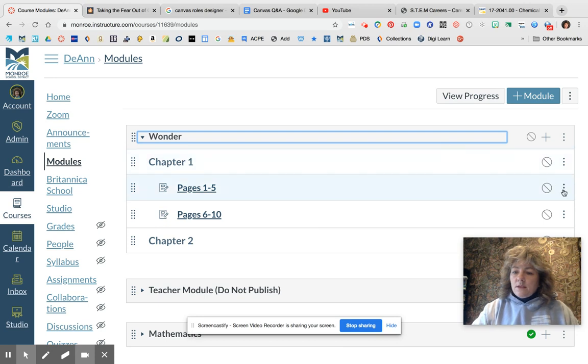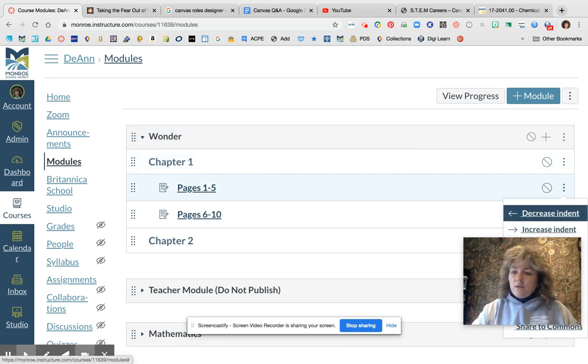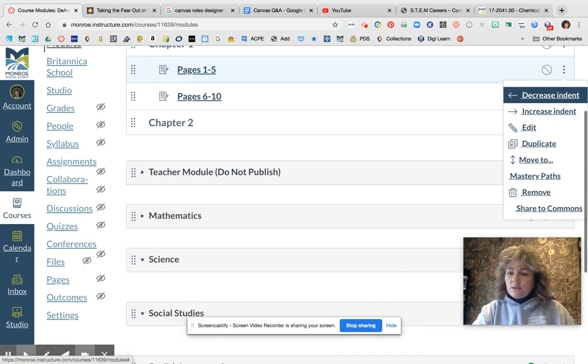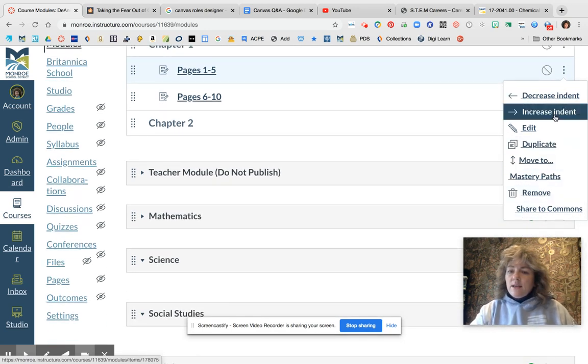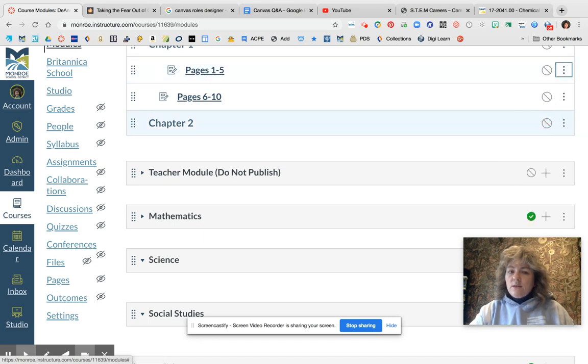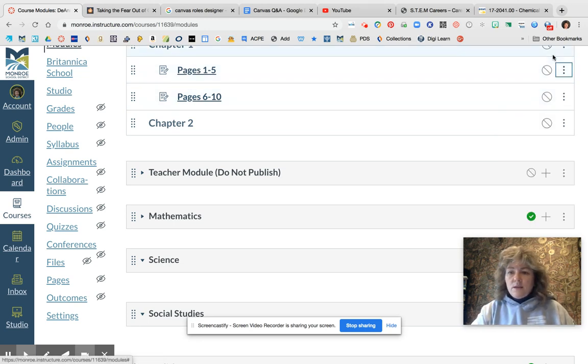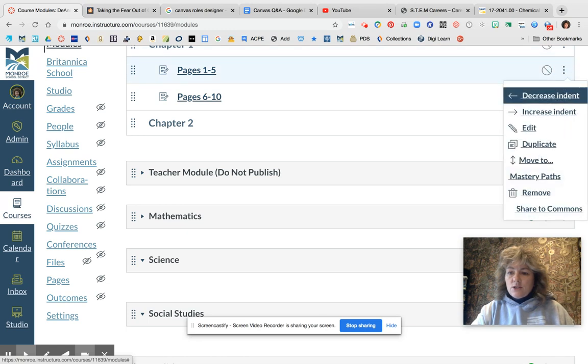A couple of things. When you come down here, again, when you click on these 3 dots, it's going to give you some different options. Now, if I decide I want my structure to change, I can increase my indentation as simple as coming up here and clicking on that. So I don't like the way it looks. I want it to look a little different. I can just come in, click on those 3 dots, and I can change that structure.